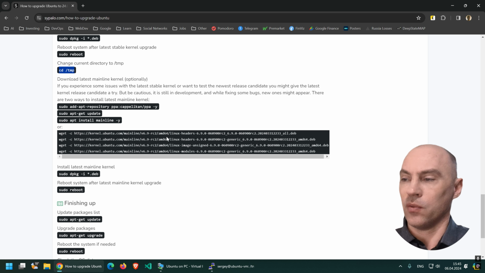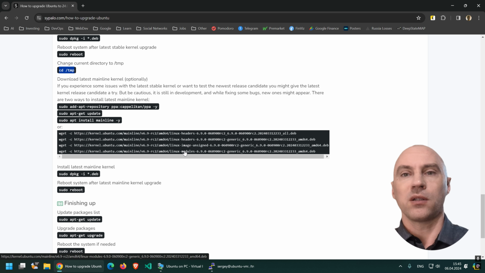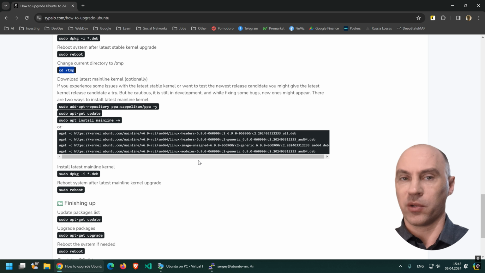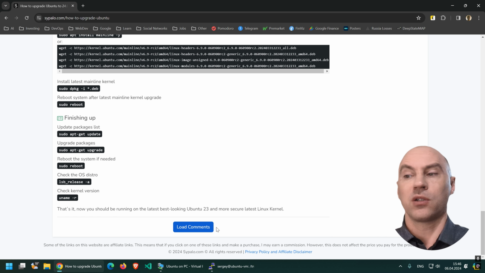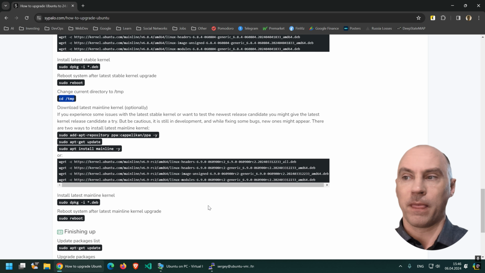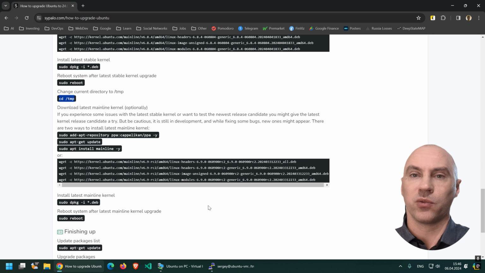6.9 release candidate 2. Let me make a disclaimer. I don't really recommend you upgrade to the release candidate version of the kernel because it might break your computer or introduce some troubles. It's only for testing purposes, just to demonstrate how to upgrade to the latest version of the kernel. If you go down to the comments section and click load comments, there will be some comments where people say that upgrading to the latest kernel fixes some issues with their hardware, because they were on the stable version of the kernel, but something didn't work, like Bluetooth or some graphic drivers or sound or whatever.